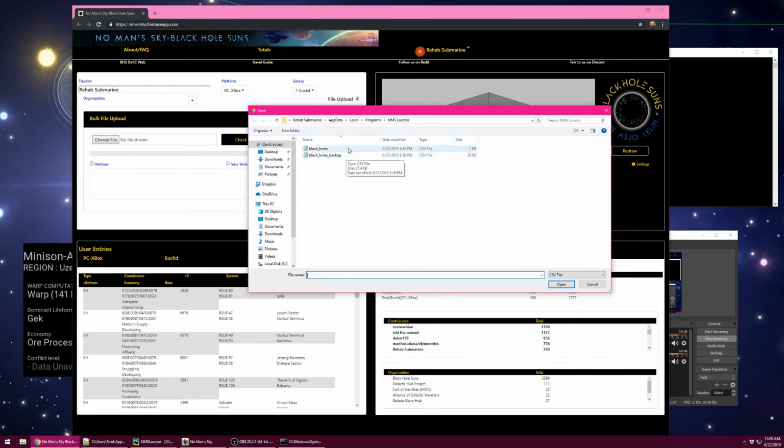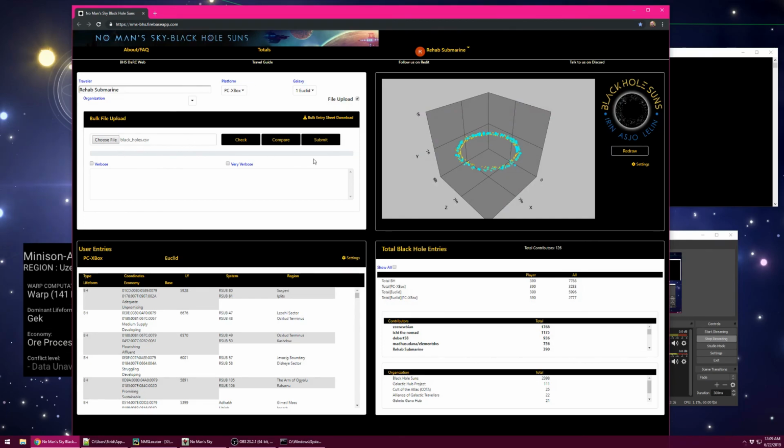This is normally located in your AppData Local Programs No Man's Sky Locator. So I'm going to select that CSV. I'm going to click very verbose. This shows you what's going on when you actually submit it. And then I'll just click submit. You can see it added the 4 systems as part of the 2 black holes I logged. And it updates automatically all my totals and the map and all that sort of thing.